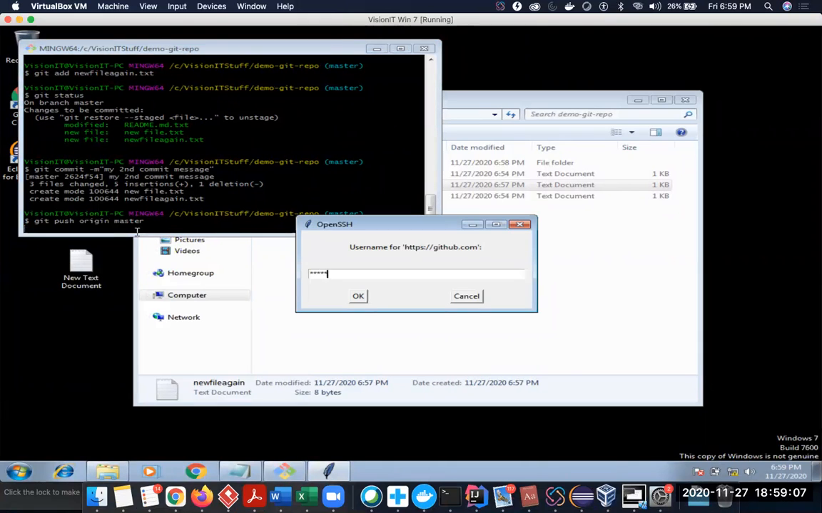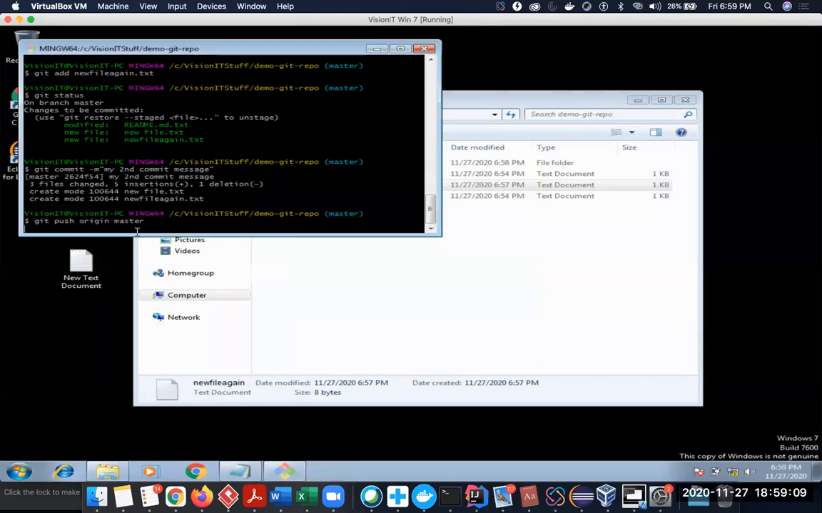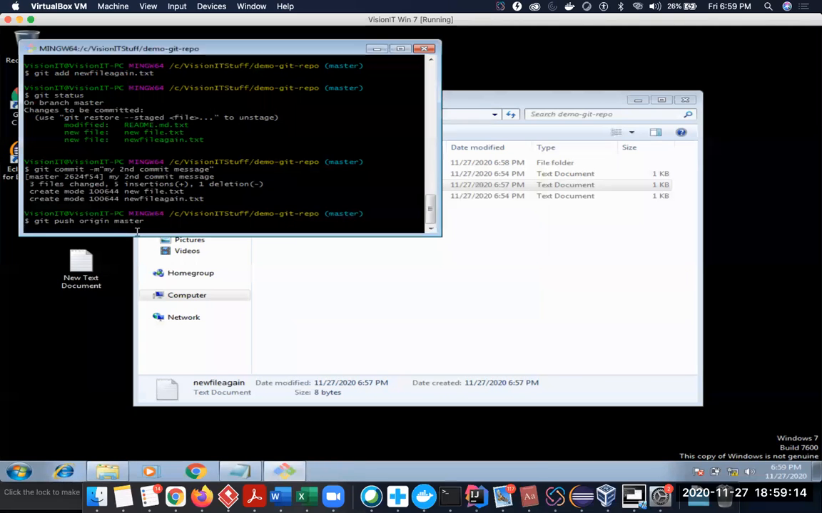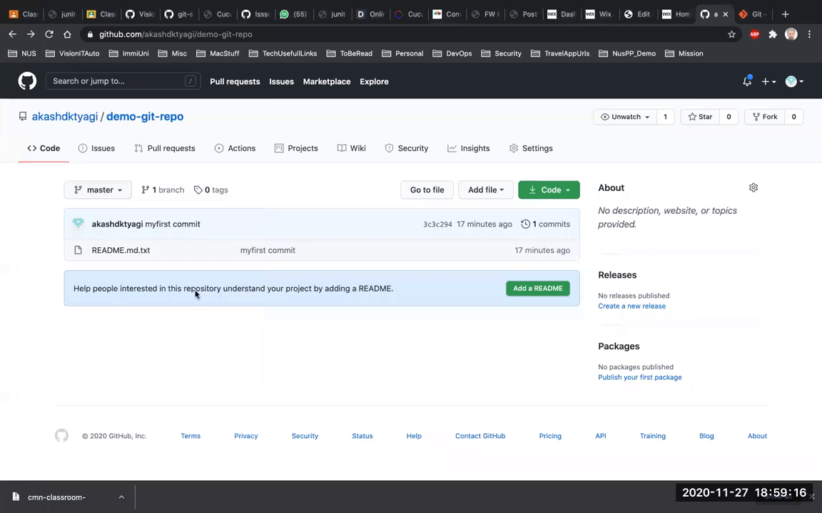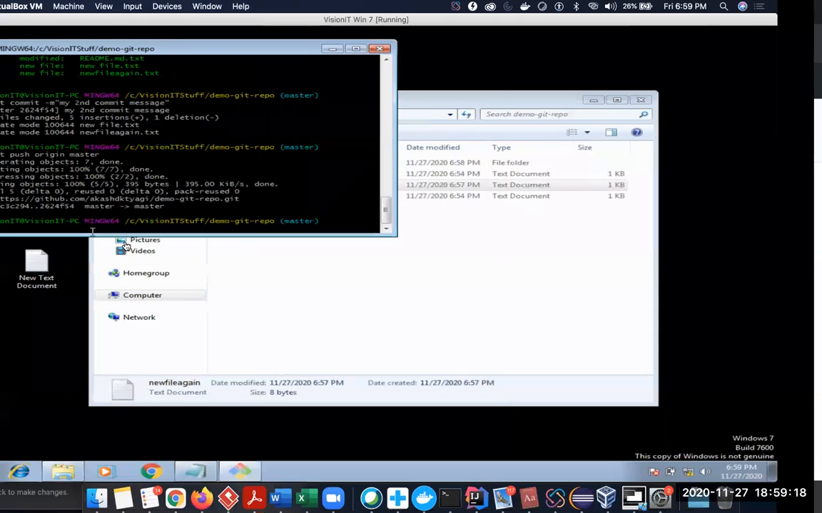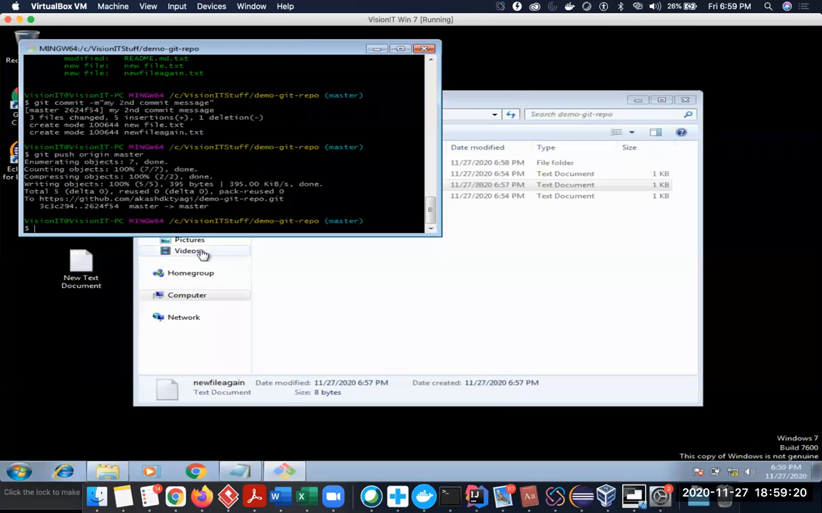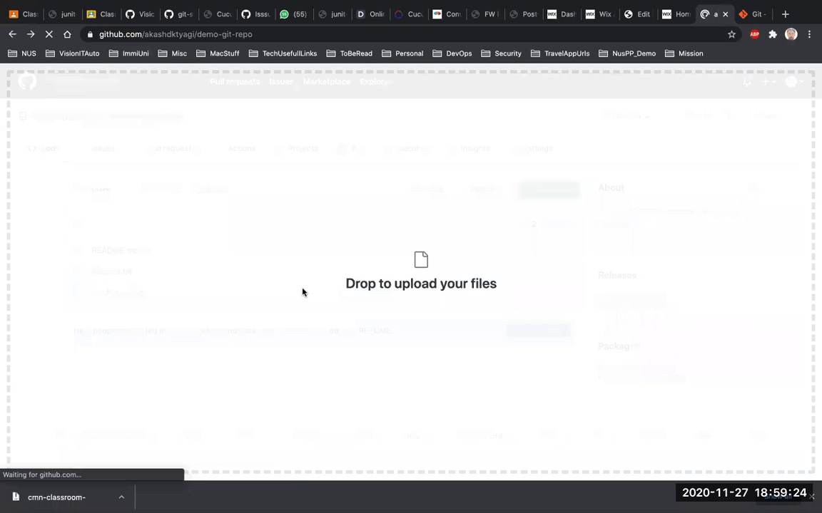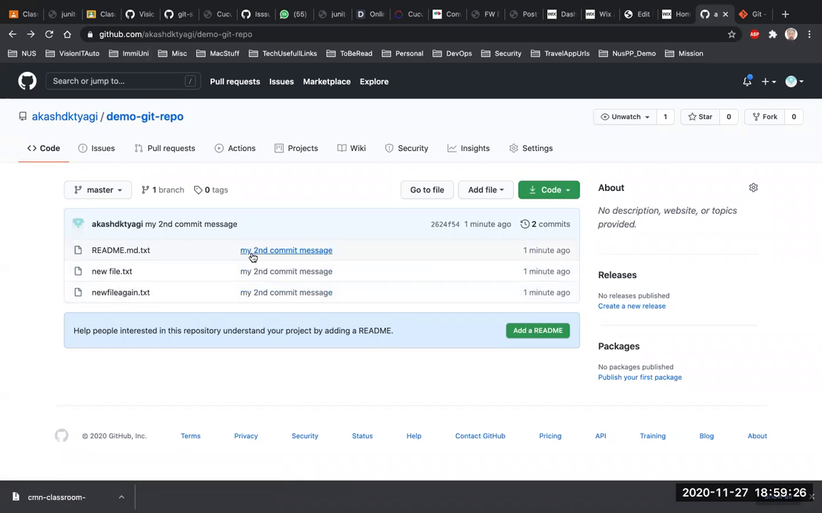It will ask me the same process, and I will just put my password. And the moment I, let's see here, okay, it has pushed in. Then the moment I refresh this, I will see my changes. And this is the message. Remember, there's a message I put there, and I'm going to see this here.